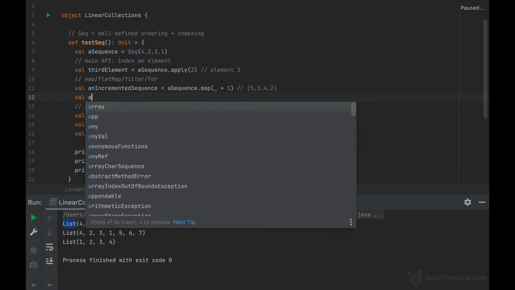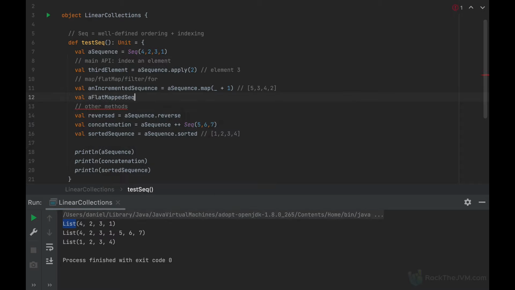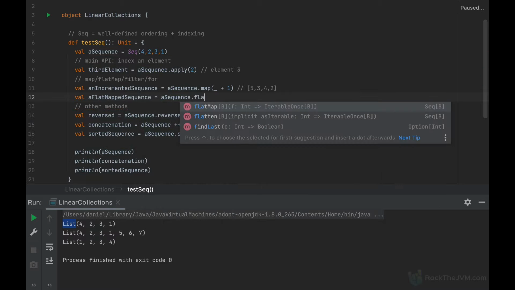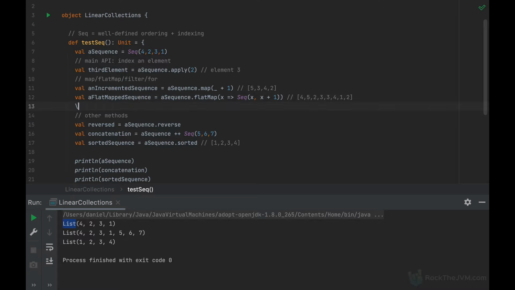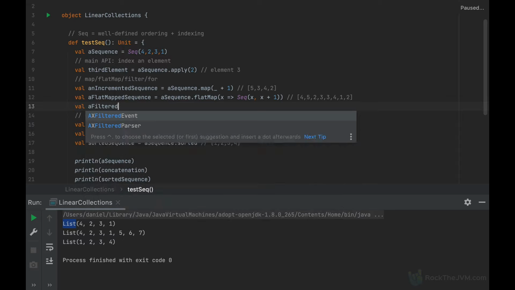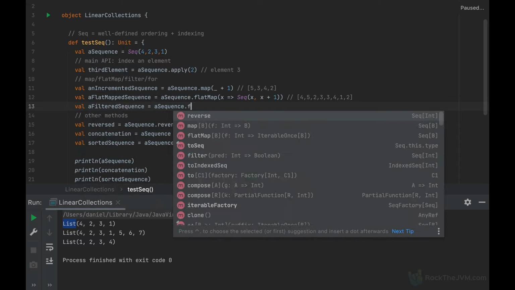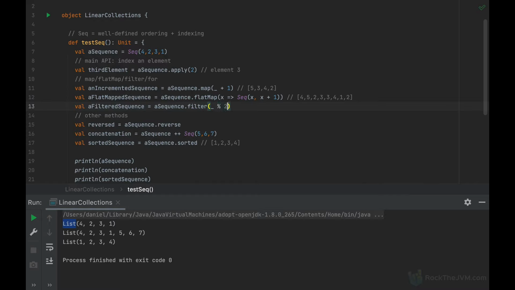Then we have flatMap. Let's call this a flatMapped sequence as sequence flatMap, and for every element I'm going to return a Seq with that element and that element + 1, and in this case we will obtain the sequence 4, 5, 2, 3, 3, 4, and then 1, 2. And also filtering, so I'm going to say a filtered sequence as sequence filter, and I'm going to use _ % 2 == 0. That's the simplest kind of filter. In this case, we will obtain the sequence with the even numbers, in this case 4, 2.